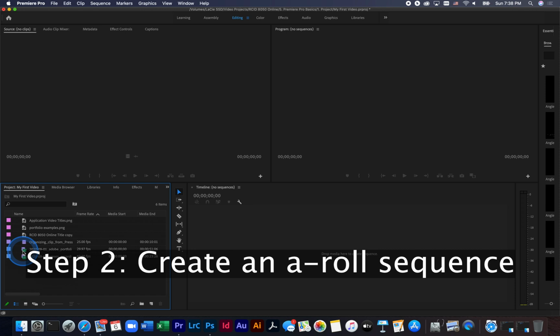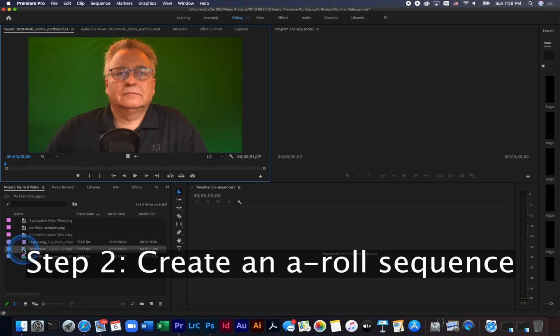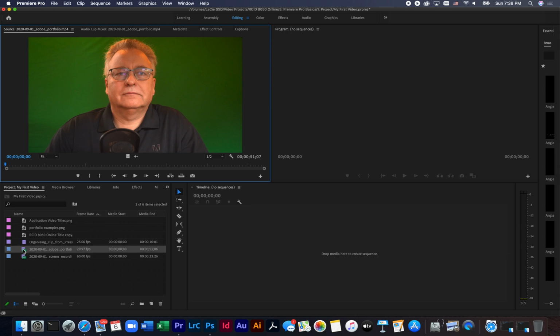The second step is to place my A-roll on the timeline to create the initial sequence. If I double click on any of the assets down here, the source monitor will display what I'm looking at the moment. There is a playhead and I can scrub back and forth. I can trim the clip in the source monitor, so I'm going to show you how to do that.